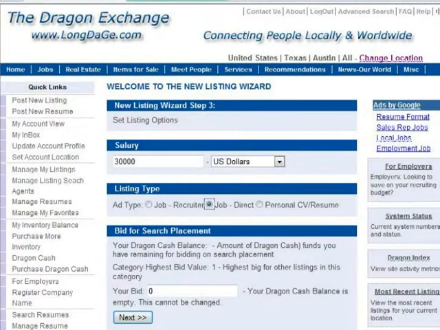In Step 3, you will specify various options for your listing. For job listings, you can include salary information, and if this is a direct job or from a recruiter. In this example, we are creating a direct job. In Step 3, you can also choose to bid to have your listing appear higher up in the Dragon Exchange search results. Normally, when searching, listings are ordered based on the date when they were posted or last edited.